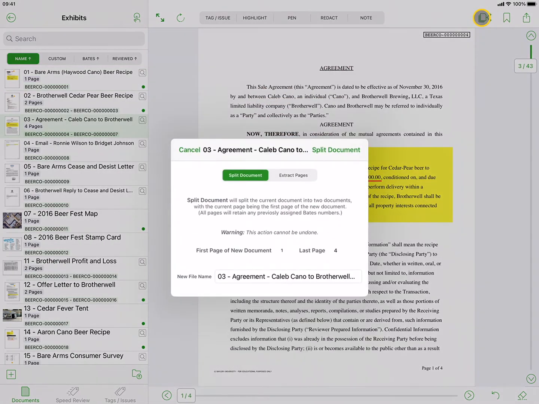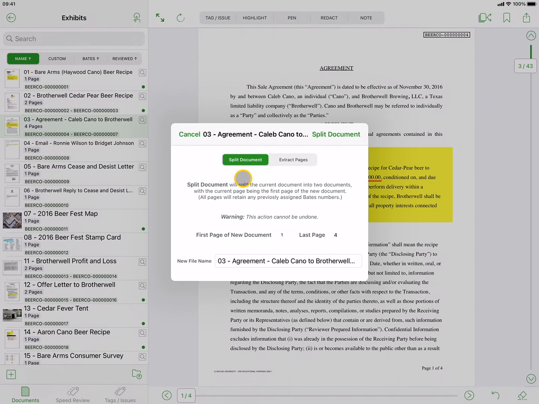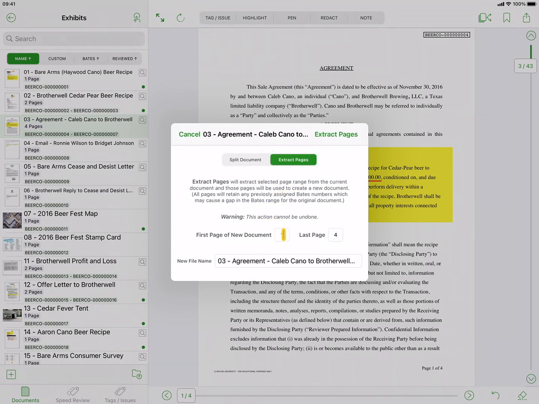To the right of these tools is the Split Extract button, which allows you to split a multi-page document at the current page you're viewing, or extract pages from a multi-page document by entering in the first and last page of the new document.